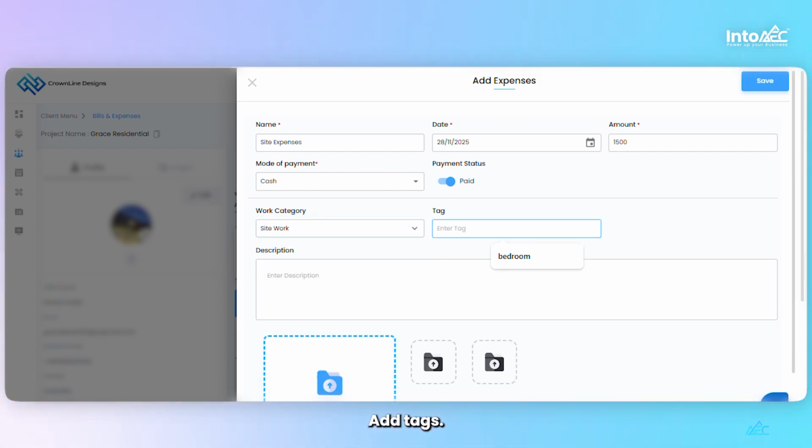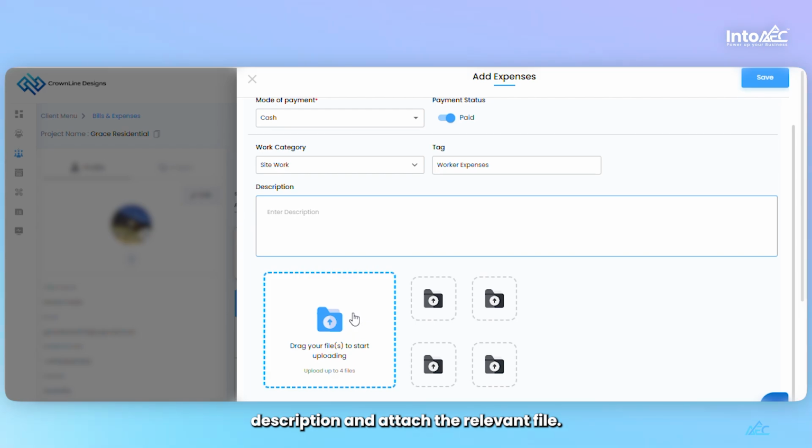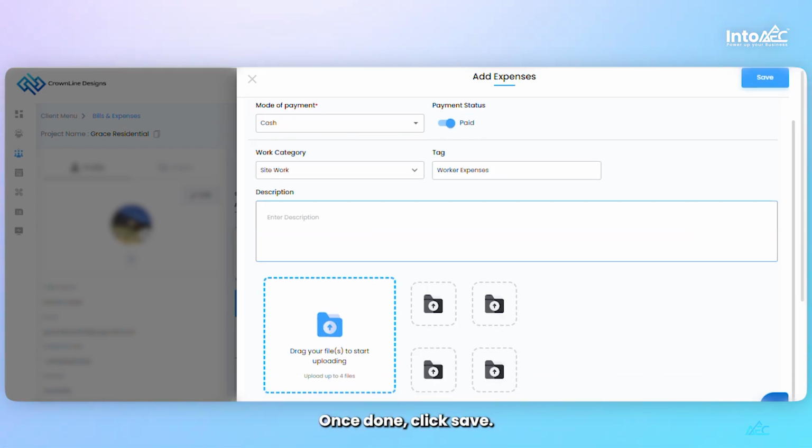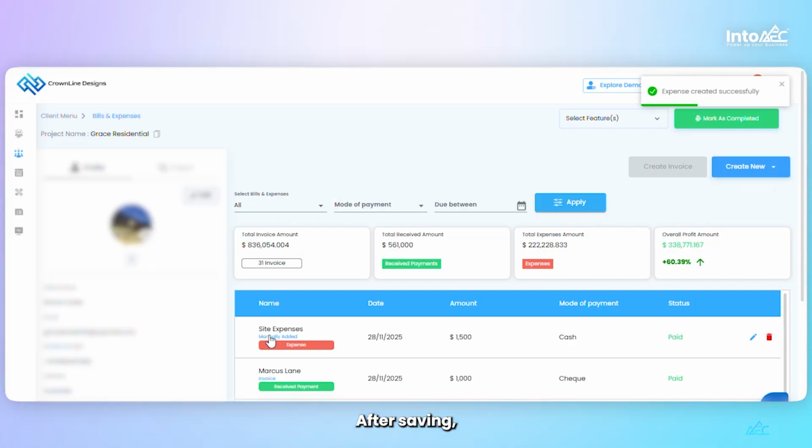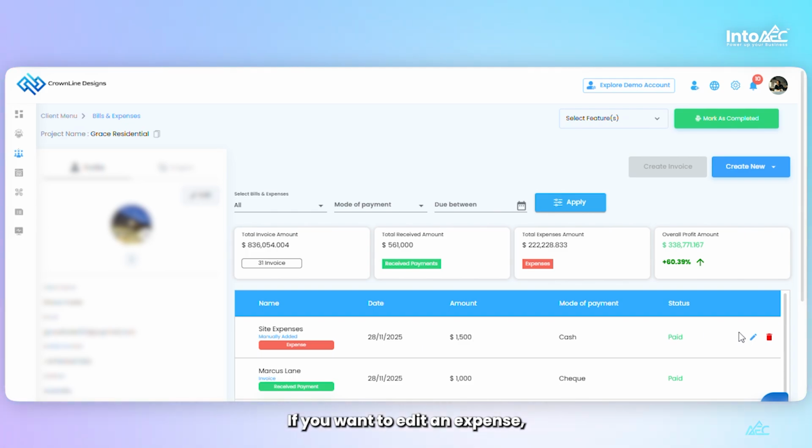You can also choose the work category or create a new one. Add tags, write a description, and attach the relevant file. Once done, click Save. After saving, you will see the expense listed for that project. If you want to edit an expense, click on the Edit icon.